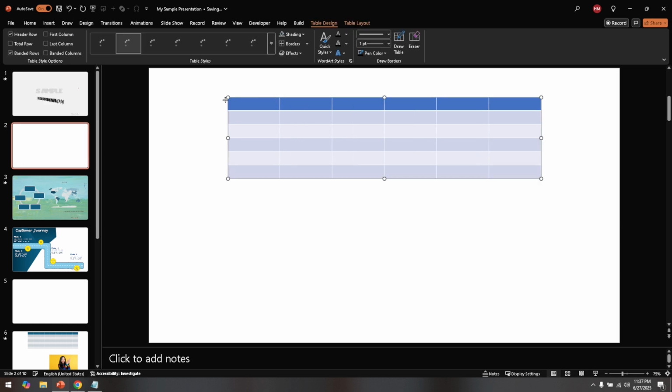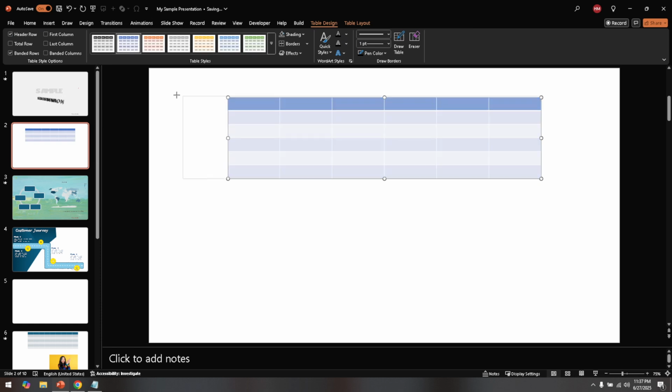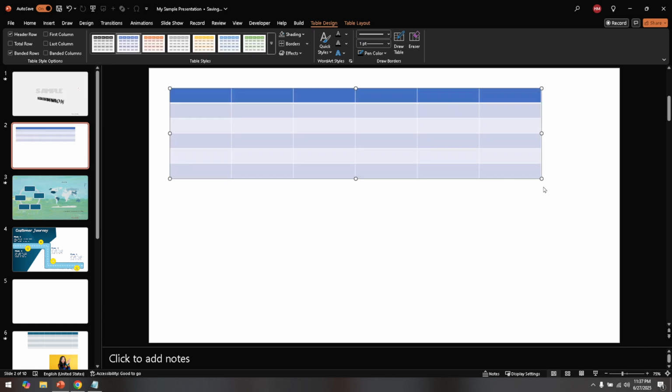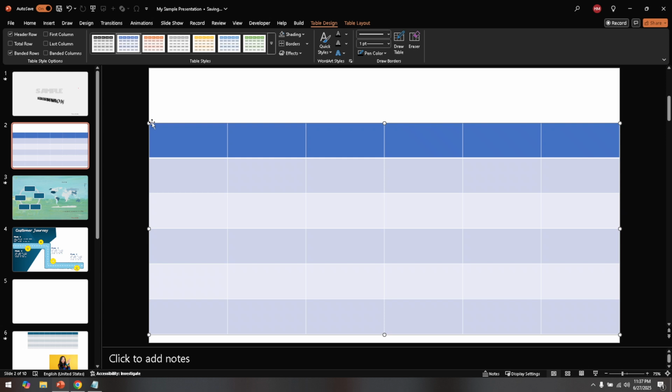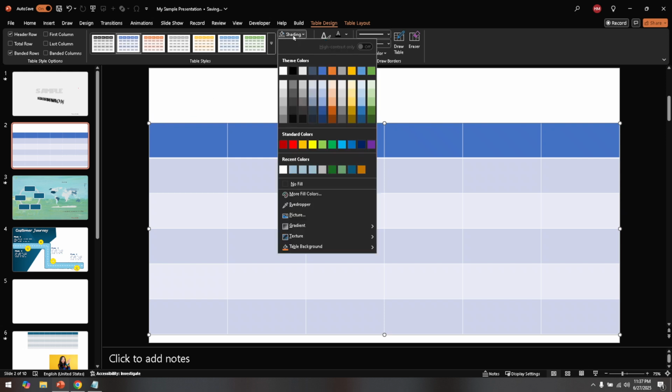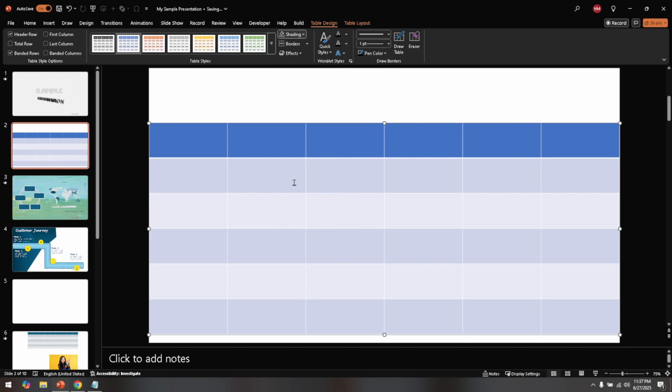Now we'll make this table look like lined paper. To customize the table, go over to the Table Design tab. This is where we can adjust the appearance to mimic lined paper. Within the Table Design tab, you'll see an option called Shading. You'll want to click on this to adjust how your table looks. Once you click Shading, choose the option that says No Fill.